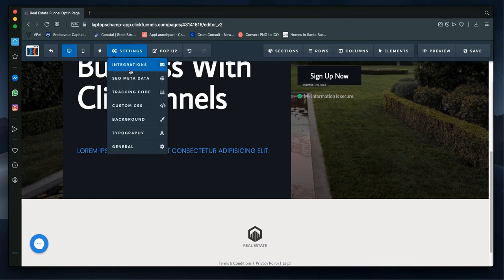All right, so like I said, the purpose of a squeeze page is to get you leads. I call them contacts. There are two ways of storing your contacts. You could decide to store them within ClickFunnels, and you could also decide to store them on a third-party app.